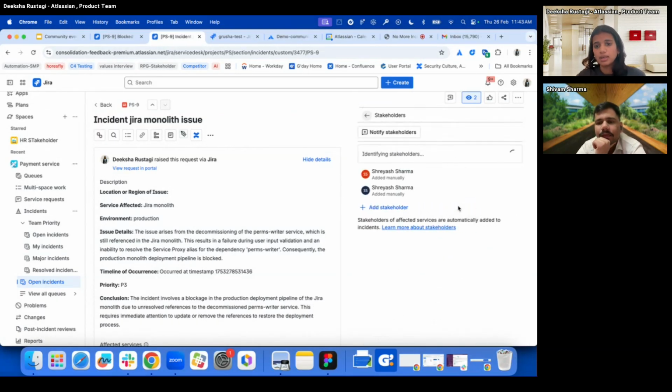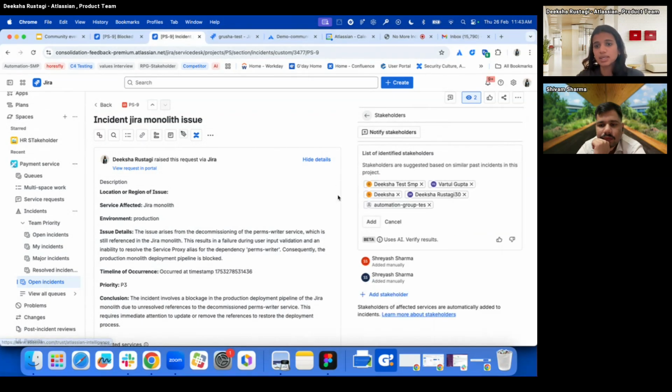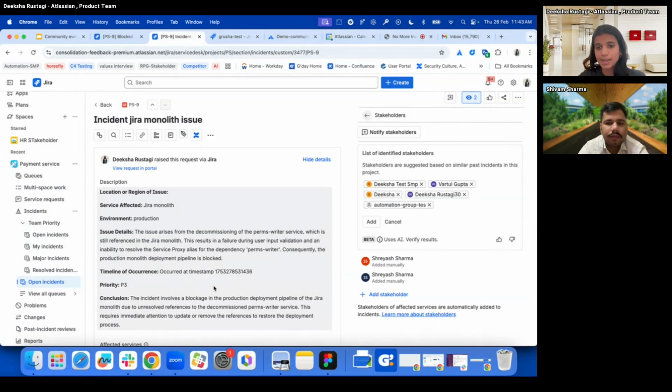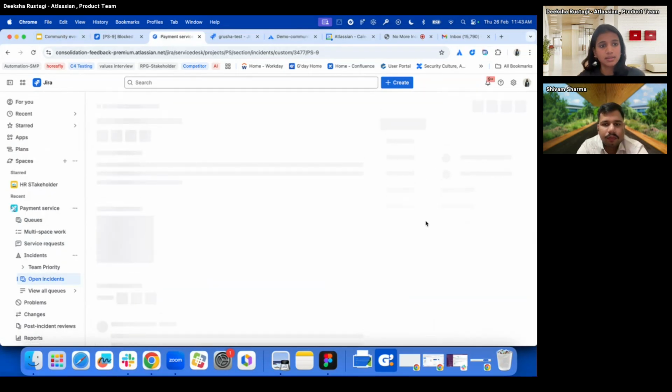Okay. I'm also just going to showcase the capability of suggesting stakeholders that we have. So Rovo is able to suggest stakeholders based on past similar incidents. So while you're doing things on the go, you know that these are the possible people you should add based on past similar incidents that are there. I'm also going to refresh to see if our automation rule ran.